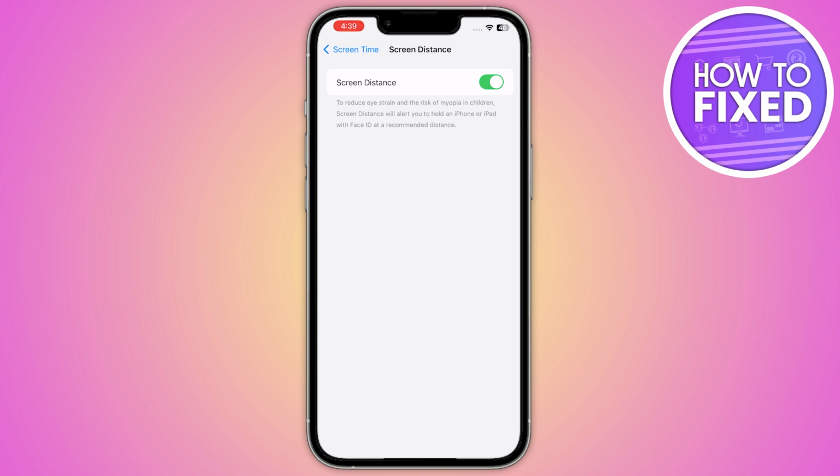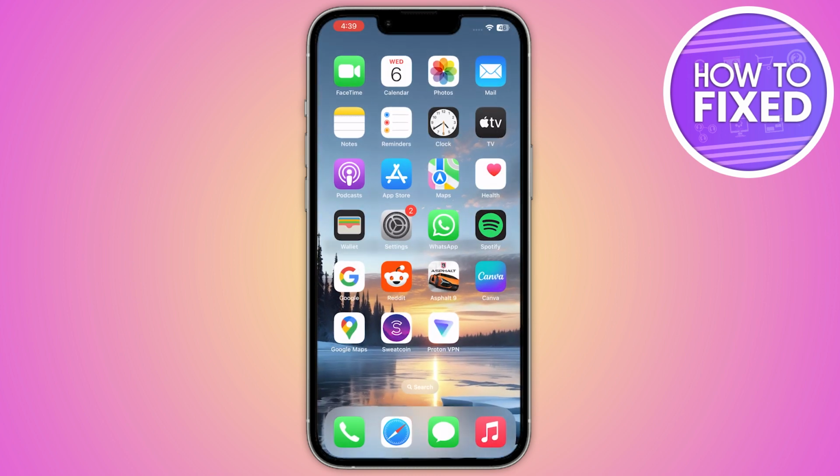From here you can reduce your eye strain and the risk of myopia in children. Screen Distance will alert you when you hold an iPhone or iPad too close, with Face ID. So you just have to turn this on. This is how you can turn on Screen Distance on your iPhone or iPad.